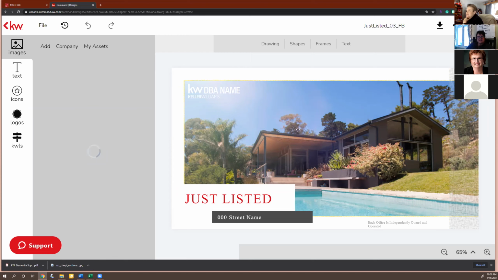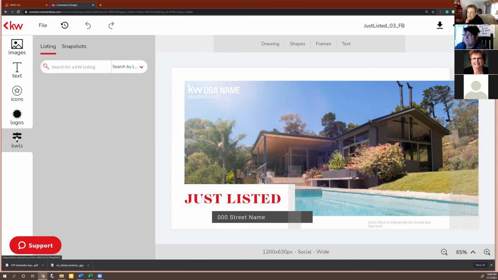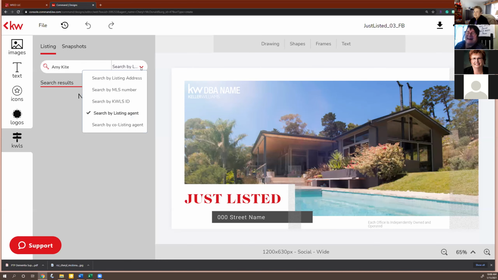So now how do I make this my own without copying and pasting pictures? We go right down here to KWLS. You search for a listing, and I can go search by listing agent. I use Brian Anderson stuff all the time, so we're just going to grab one of his. And there's no result. Okay, that's crazy. All right, so let's go by address.